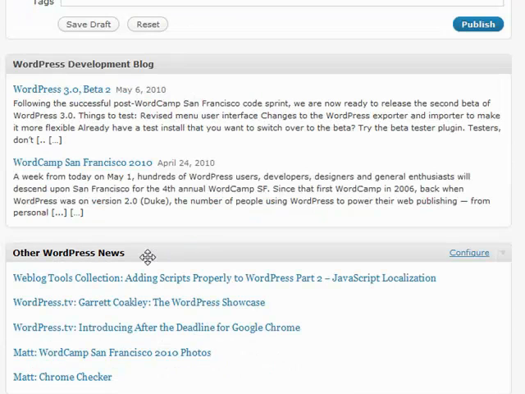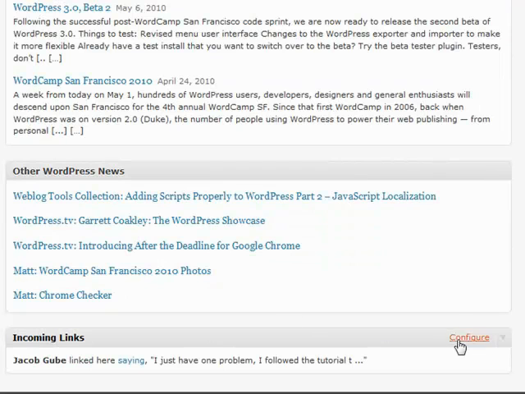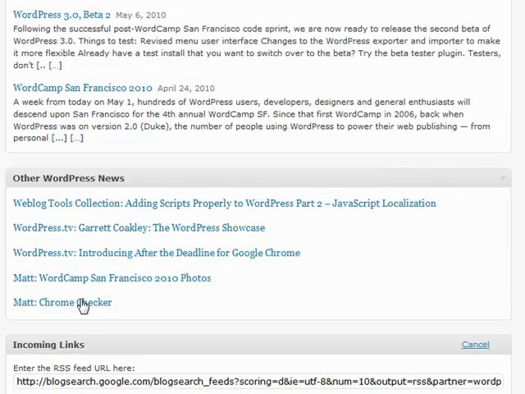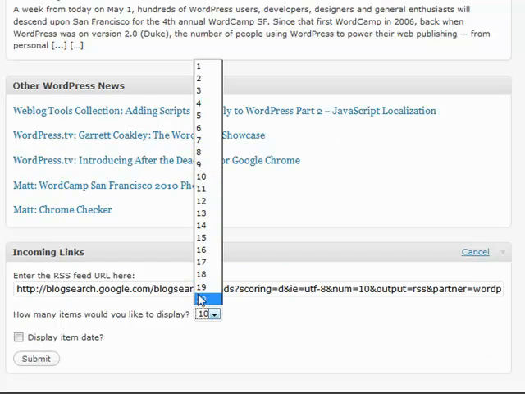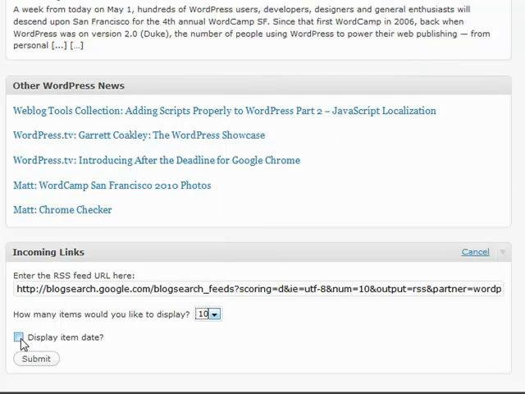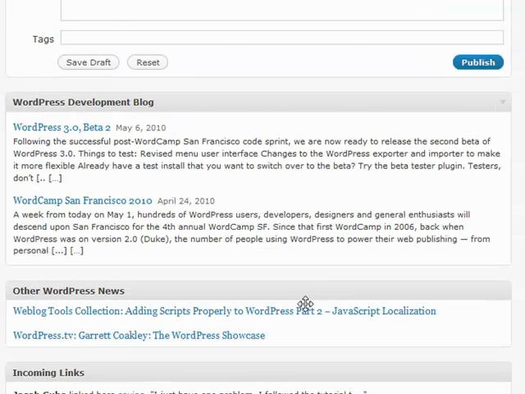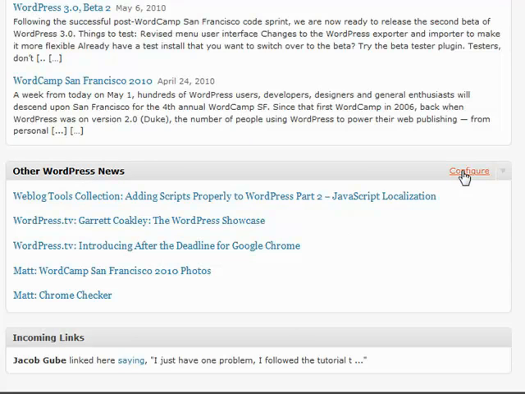Also, another thing is that the WordPress news is configurable, and so is incoming links. If you wanted to configure exactly where the reader was for your incoming links, you can click on the configuration right here and adjust it accordingly. This is a little bit more advanced, so some people may not want to do this. So if you have a lot of items coming in and new ones coming in every day, maybe you want to see which ones are coming in, or maybe you don't really care, you just want to show 5. If you want to display the date that they were added, you can do that too. So it's just a quick option for you to have. Same thing for the other WordPress news, you can configure it.